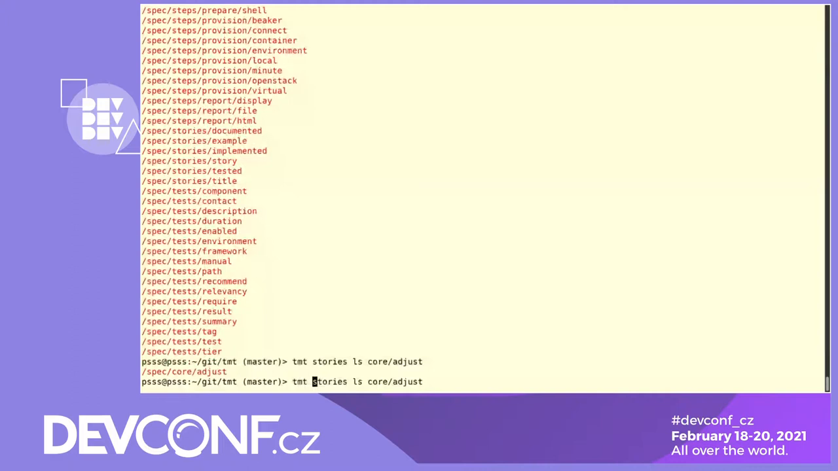Maybe one more example: tmt stories coverage. Coverage would show you how you are doing. So here you see, for example, for the CLI test area, the coverage is like this for code, coverage by tests, and coverage by documentation. So, okay, that would be the overview of what tmt can do.